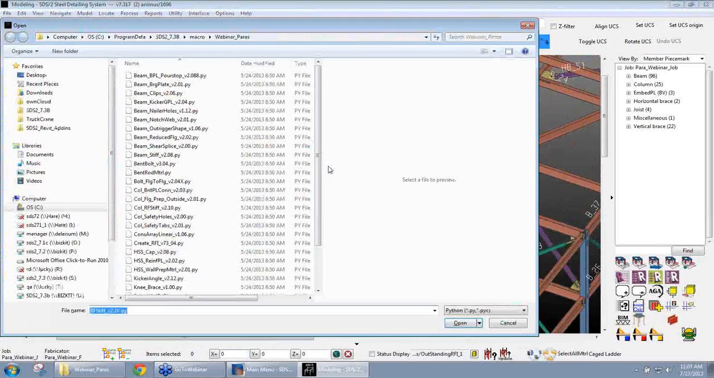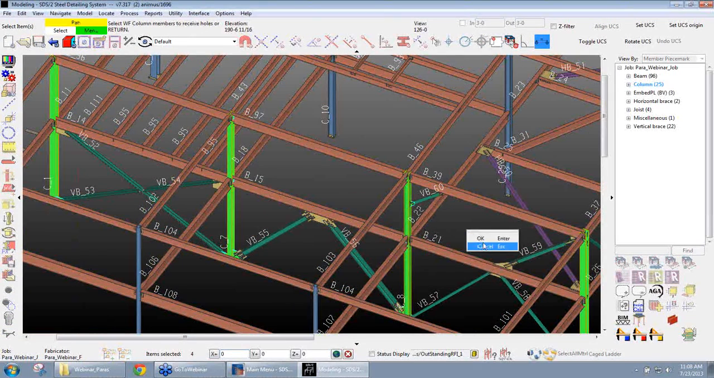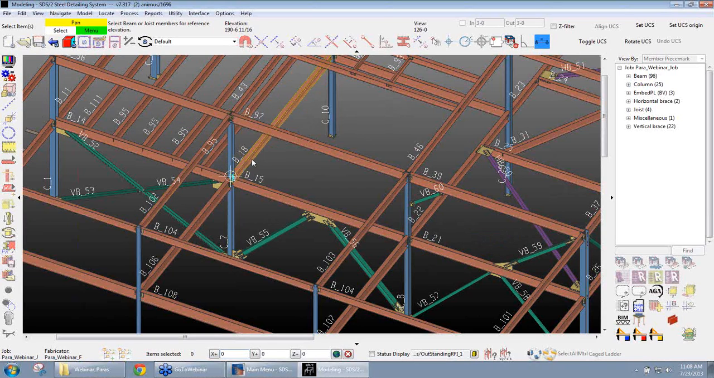So I'm going to go back to my parametric run. Here I have my column safety holes. And it's going to ask me to select my columns to receive the holes. So I'll select all 4 of these. And now select the beam or joist members for reference elevation, just so it knows where the floor is actually starting here. So I'll select this B18 here as my reference elevation.